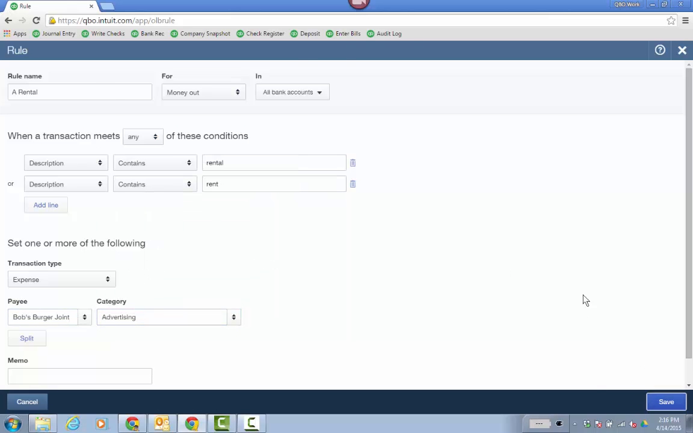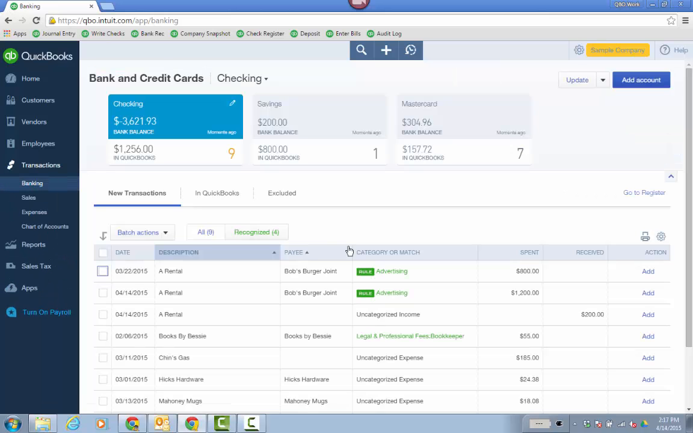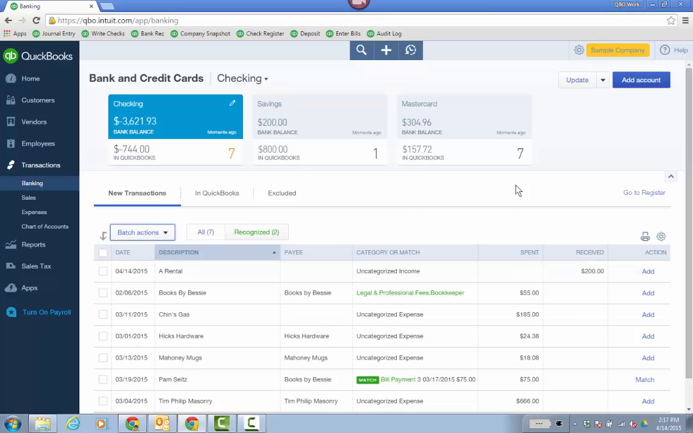When you apply the rule, every next time something comes in from a rental, it's going to go ahead and apply the rule for me, and it'll be green. So then I can go ahead and just add them to the register. Batch actions, Accept Selected.